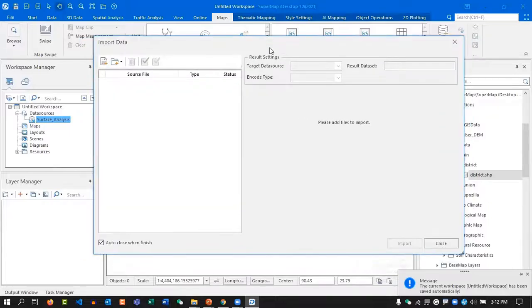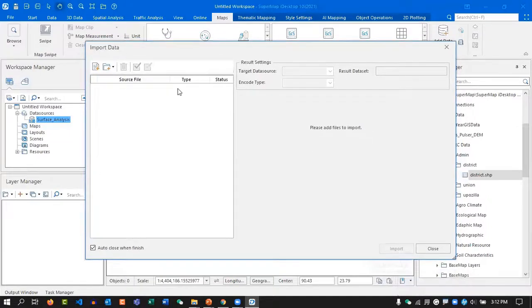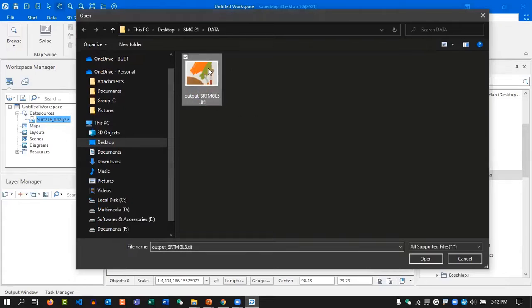The import dataset window, here you can see, this window contains the options to import all of your data, and this is the add file button. I'm clicking here, and here you can see I have one SRTM digital elevation model data for the region of Chittagong Hill Tracts, which is a hilly region in Bangladesh. So I'm selecting this one and opening this.